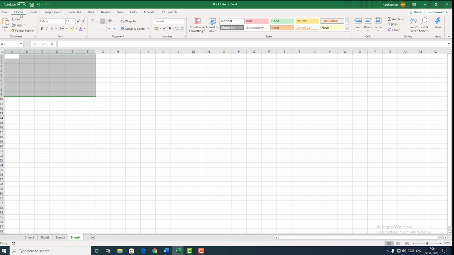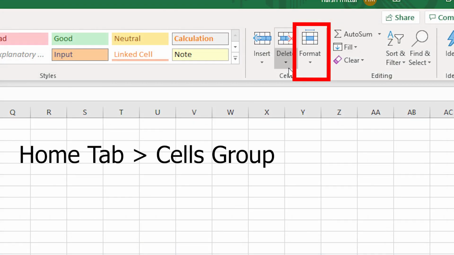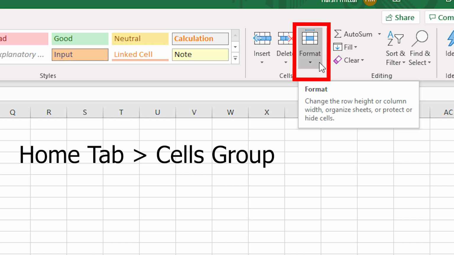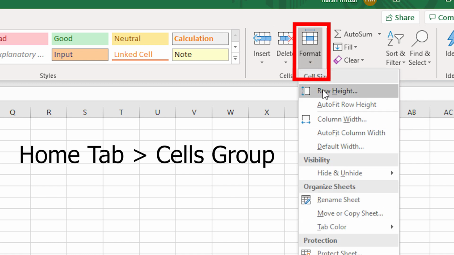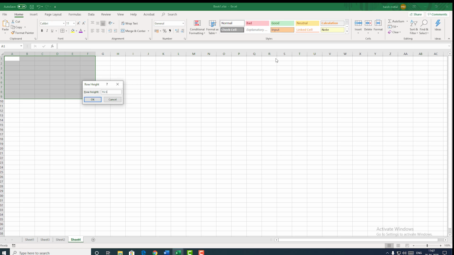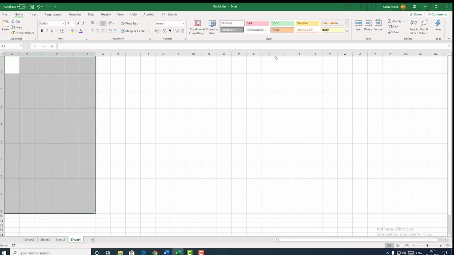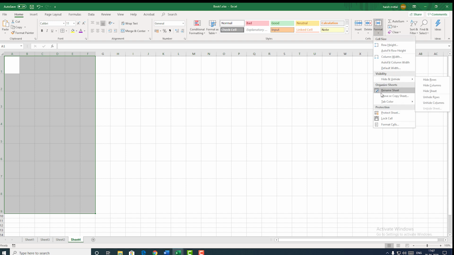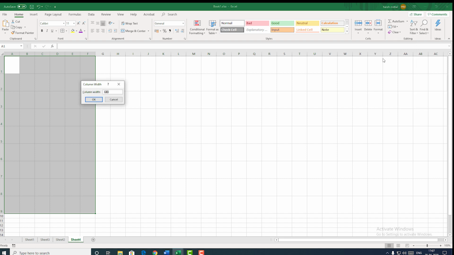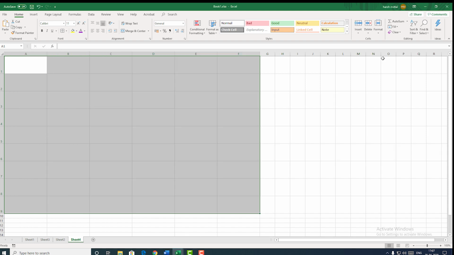So what I'll do is go to the Home tab, then the Cells group. In the Cells group there's a Format option, and here we will change the row height. The row height was 55.5, so I have increased the row height. Now I'm going to change the column width also. If you find 28 is very big, you can start with 25. Alright, so the row height as well as the column width has increased.